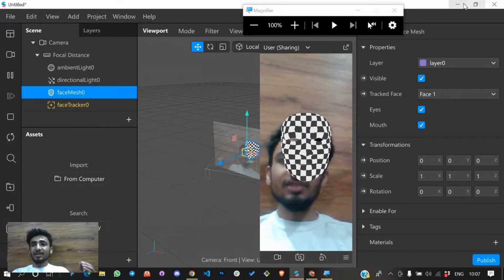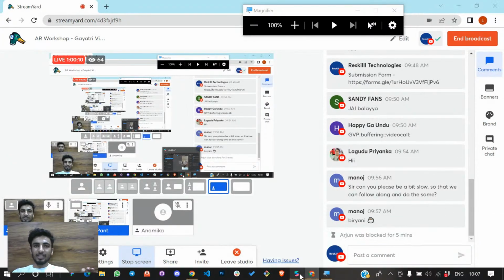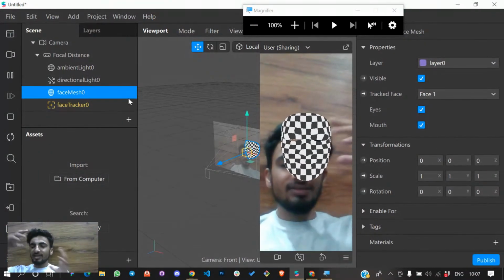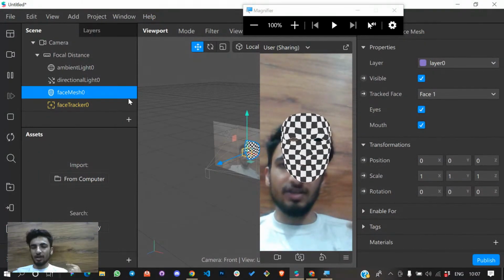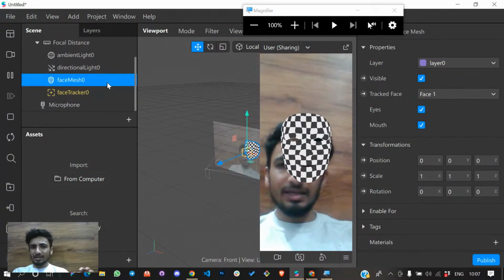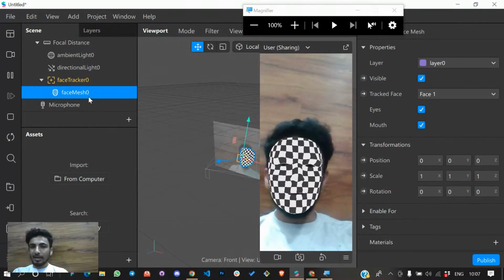This is exactly the concept of face tracker. Face tracker means that it's tracking your face and the things are moving along with your face. So what you can do, just simply click on this and drag it inside, something like this.